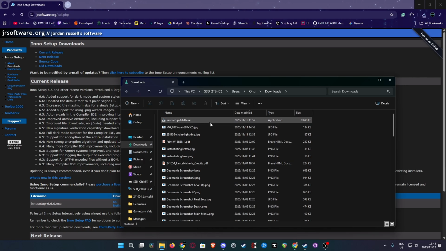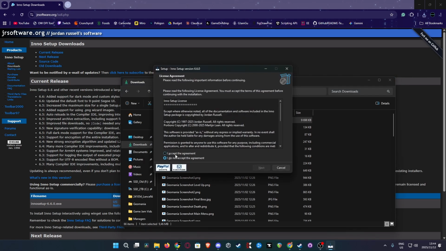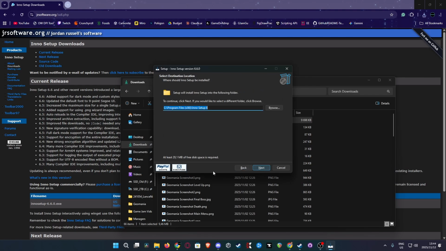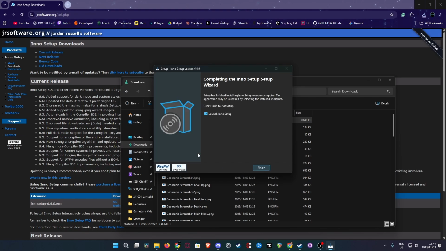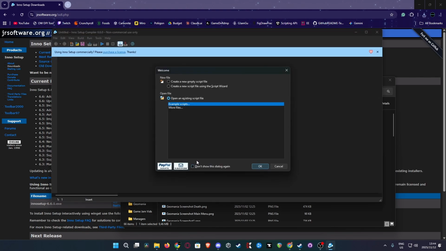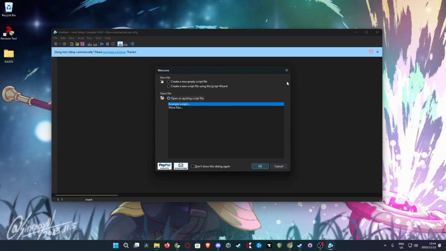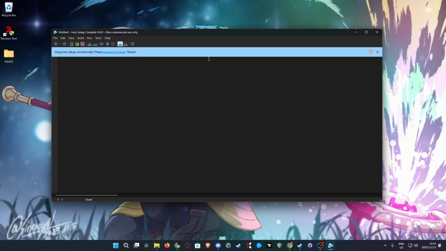And then just go ahead and double click on the exe. It'll immediately prompt the install process. Just install it like you would normally install anything, basically. So just go ahead and next, and then install. Once you've installed it, click finish and launch it. Then the welcome window that comes up, you can just close that as soon as it opens up.